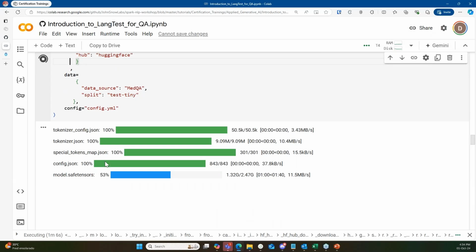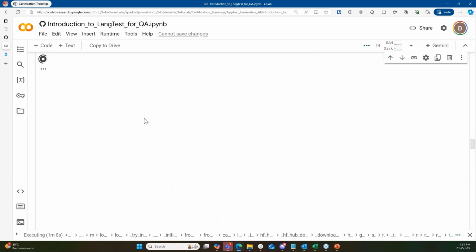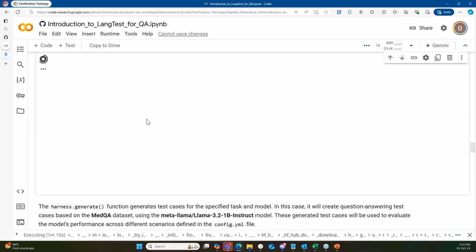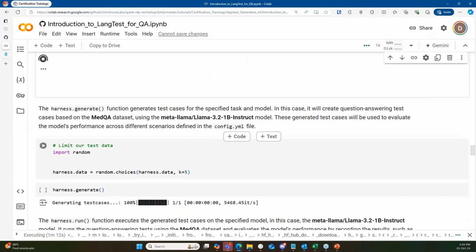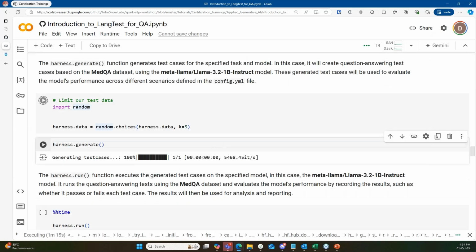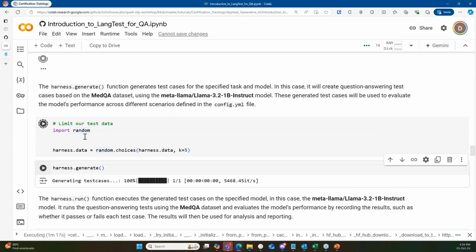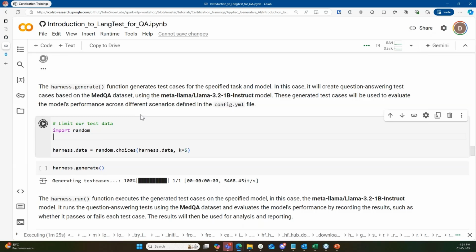So while it continues to download, we can see the next lines of code. Basically, what we want to do is the same. Let's limit the number of examples we are going to use, so that we are not waiting too long. Let's just run on 40 different examples or similar. I'm getting random ones.